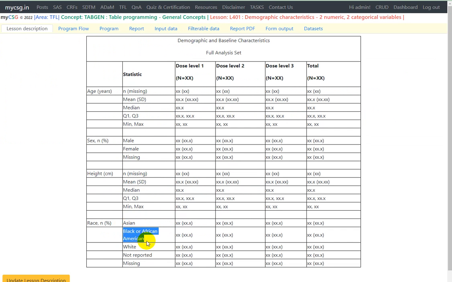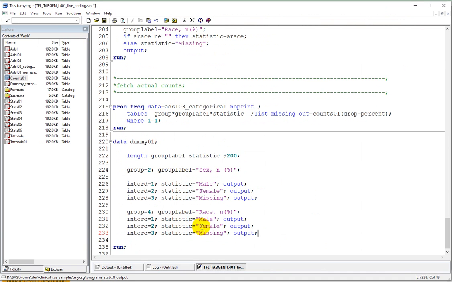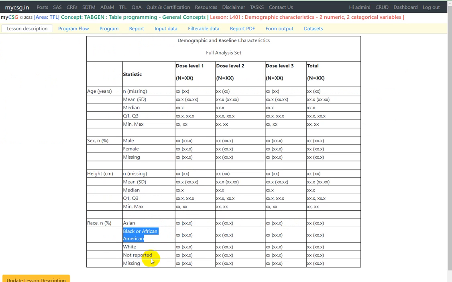So the first one is Asian. I'm copying the second value, so let us use this value here. The first one was Asian, so I pasted it. And the third one was white, so I'll use that. And then the fourth one is not reported and the fifth one is missing.